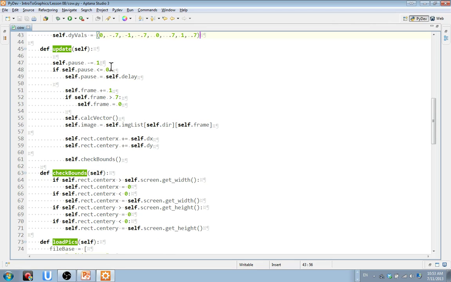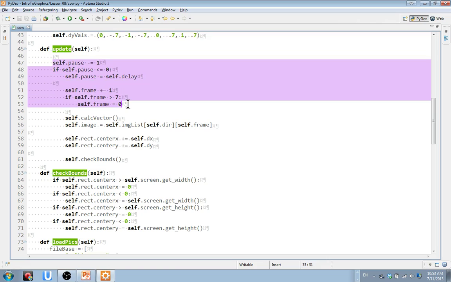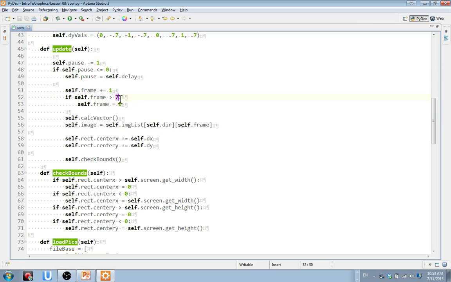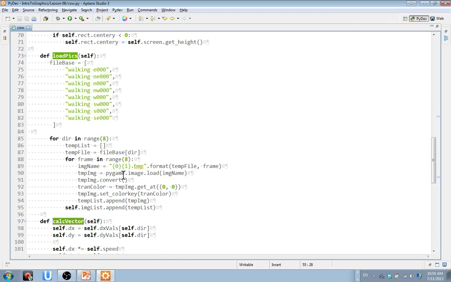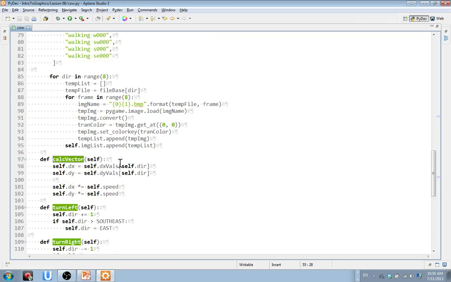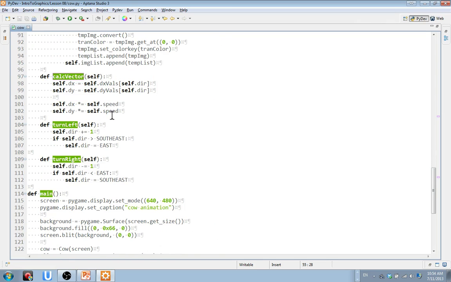Okay, then our update. This is where it gets interesting. We're going to use our pause and our delay to wait 3 frames for us to shift the images, just like we did last time. We're only going to count 7 frames at a time. And what we're going to be doing is going to this calc vector. And this time, our calc vector, right here down here, is going to use our dx and dy values from our list that we created. So it's going to say self.dx is equal to the dx values, based on the dx value that's part of our direction.